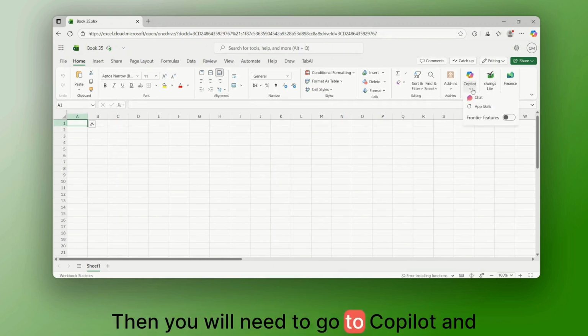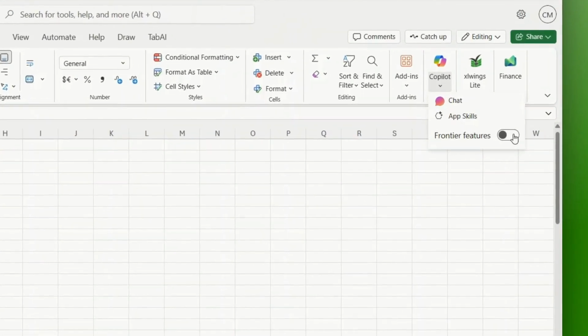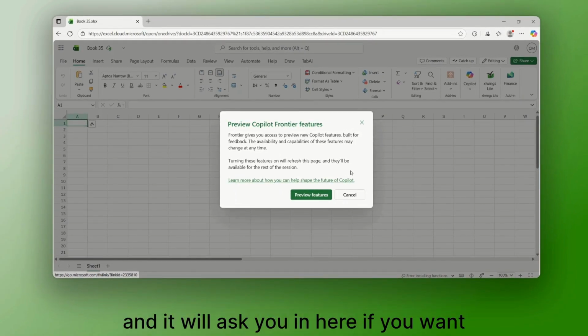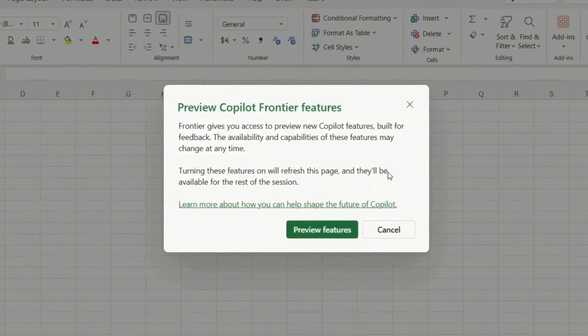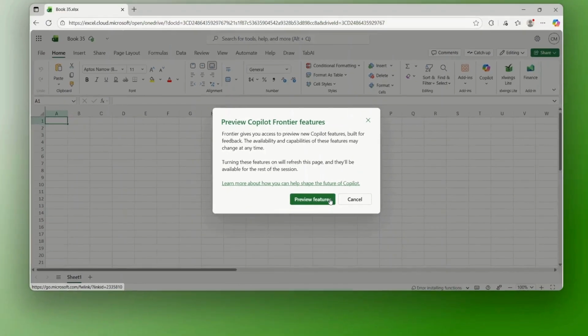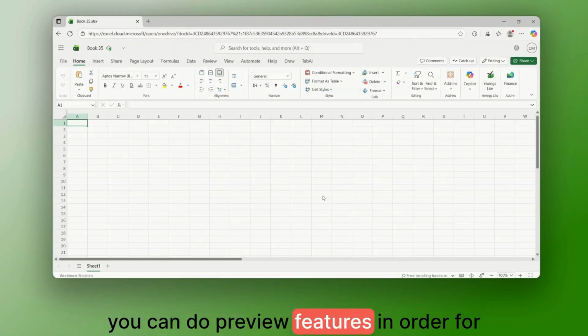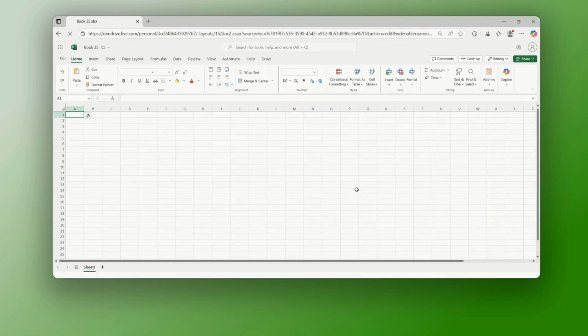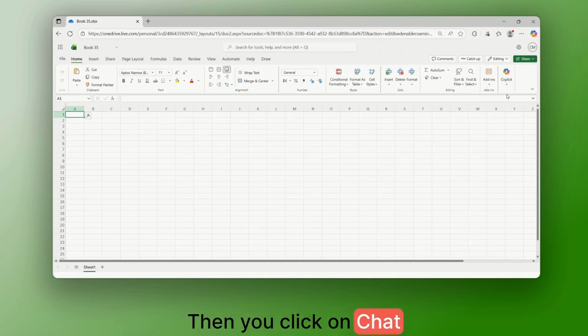Then you will need to go to Copilot and allow Frontier features. So you will click on here, and it will ask you if you want to give access to these Copilot features on the Frontier program. You can do preview features in order for you to see what features would be available with this mode. Then you will click on chat.